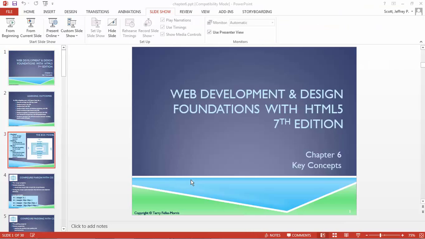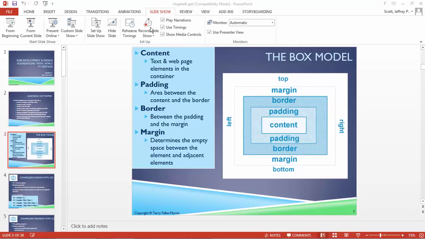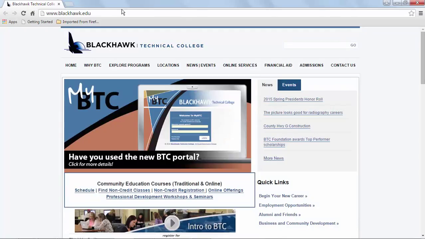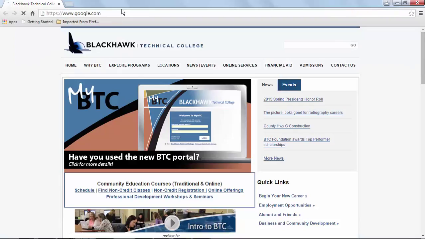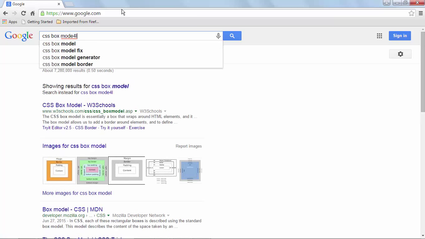So you saw this before, but I'm going to bring it up again anyway. So I'm going to get a fresh browser here, and I'm going to Google the CSS box model. Now my machine's reacting very slowly. I've just got a boatload of stuff on it, and I've got to clean it up, and that's why it's so bad.